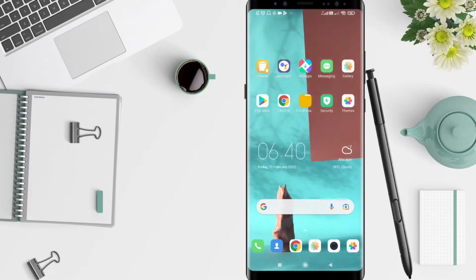Now we'll give you a tutorial on how to enable Google Safe Search on Android 2022.